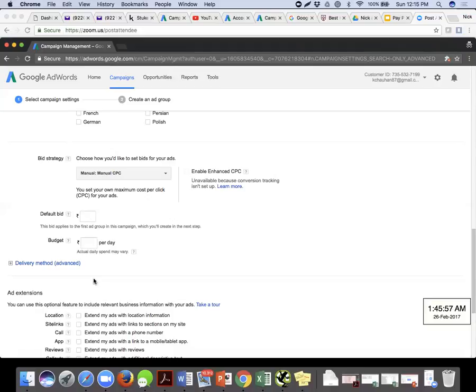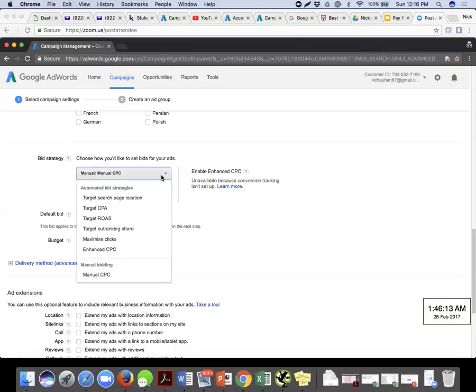So manual CPC. Manual in the sense, I am going ahead and typing a bid of my choice, and I'm changing it at any time. Let's keep it simple. I don't want to confuse you with the automated versions, what all of those are, but I'll give you an understanding. But can you just let me know, what is this share one? What is target outranking share?